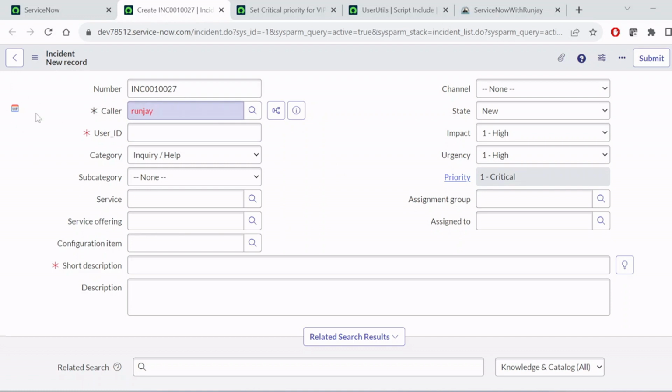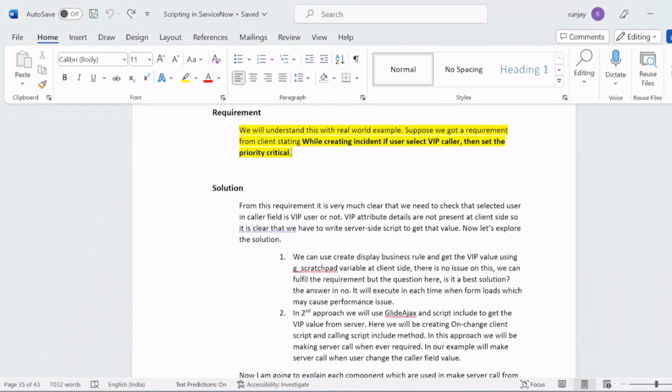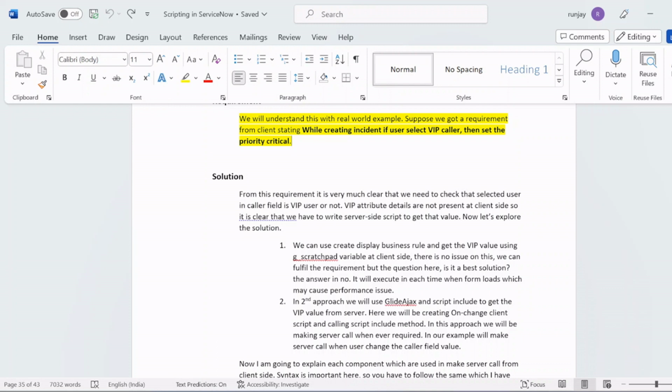So VIP caller, you will select it, and by default this VIP tag will display over here. Fine. So now, to achieve this functionality, how will we do it? Let me jump over here. Fine. So first of all, let's talk about the scenario.